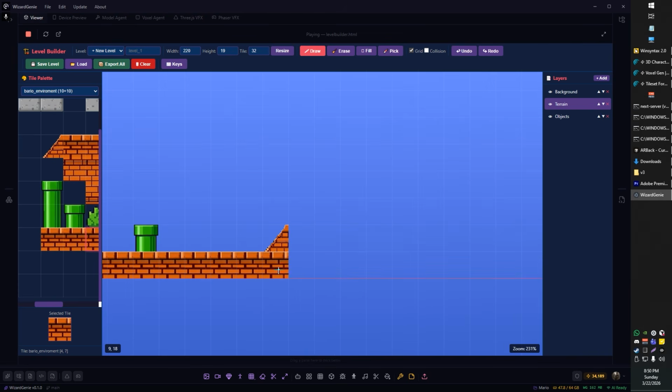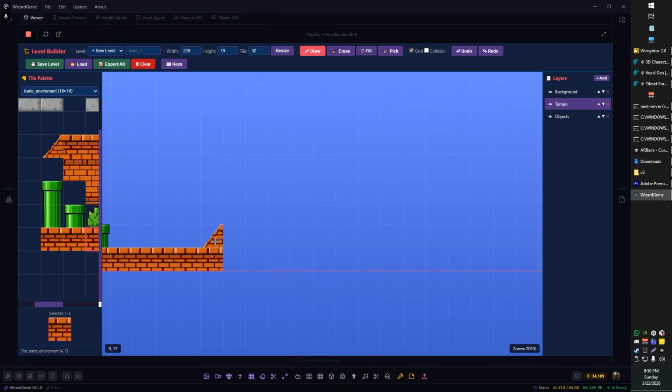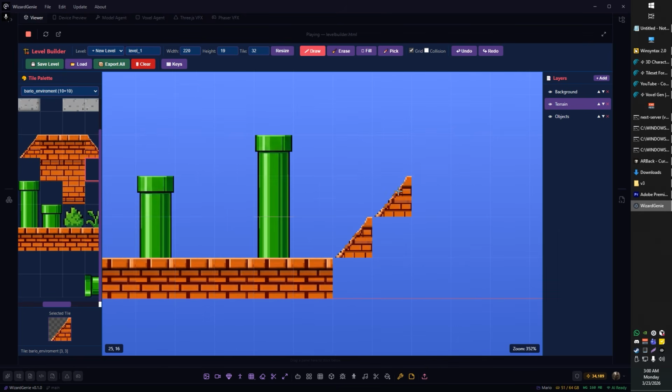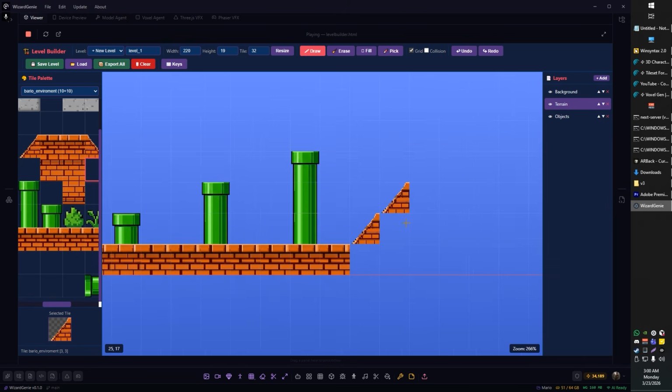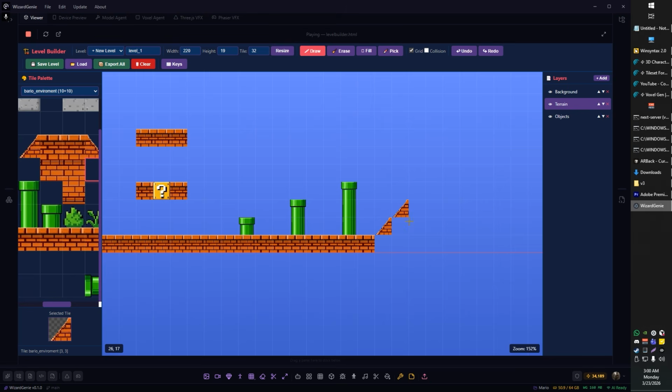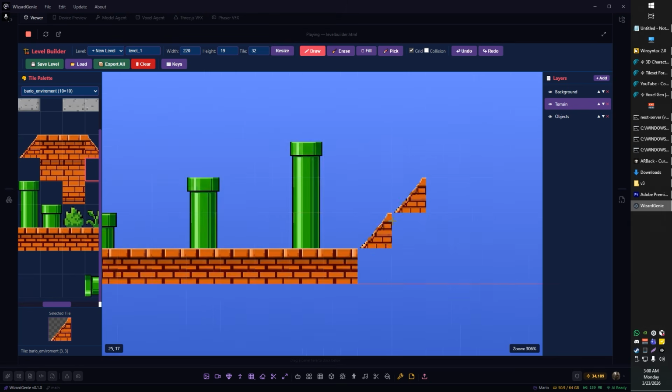Actually, that one doesn't quite fit there. There we go, that's better. So let's see what we can create here. Here's what I realized as I was putting together the ramps. In this particular tile set, these ramps did not really generate that well.